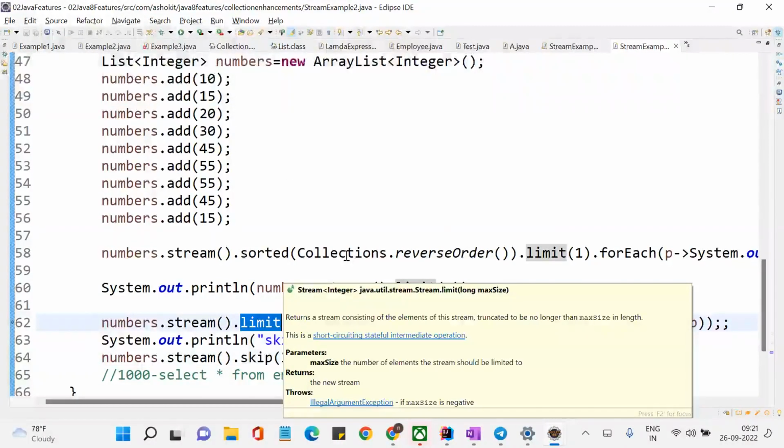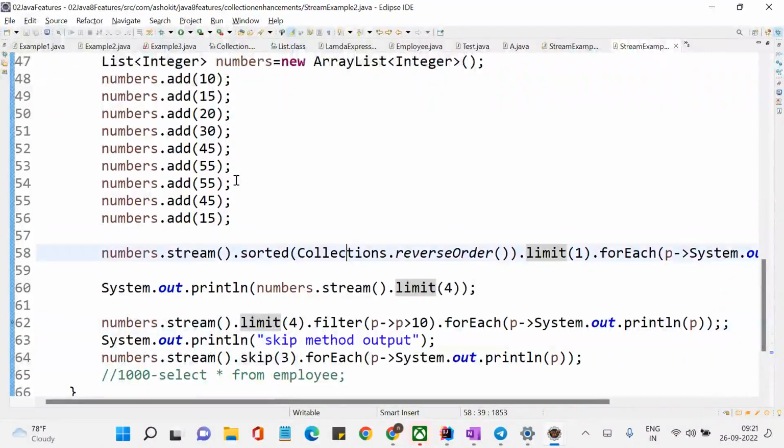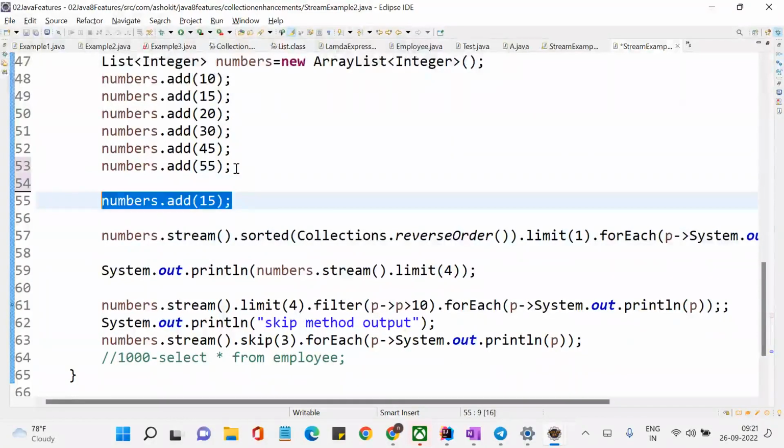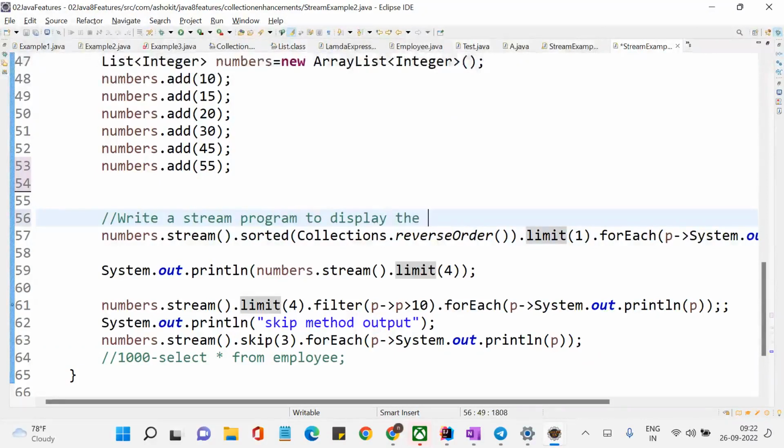Now from this given array, find the second largest. Let me remove the duplicates. What is the second largest? After limit 1, you need to apply skip. My question is: write a stream program to display the second largest number.